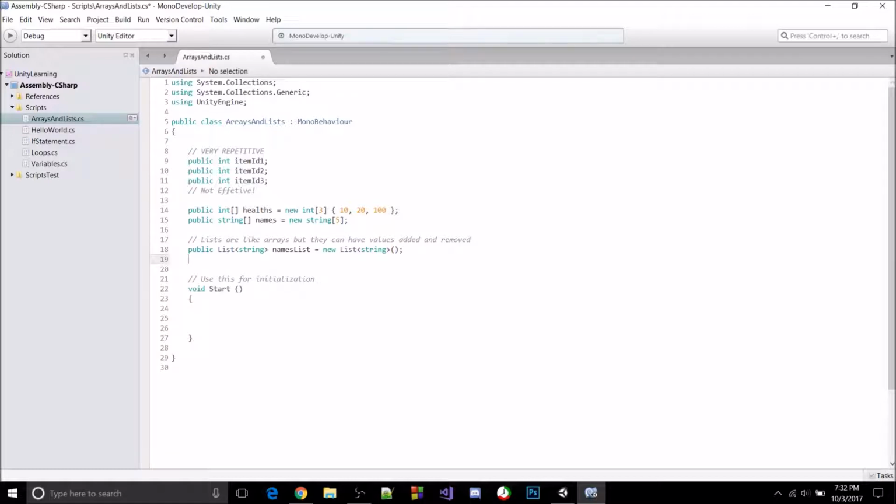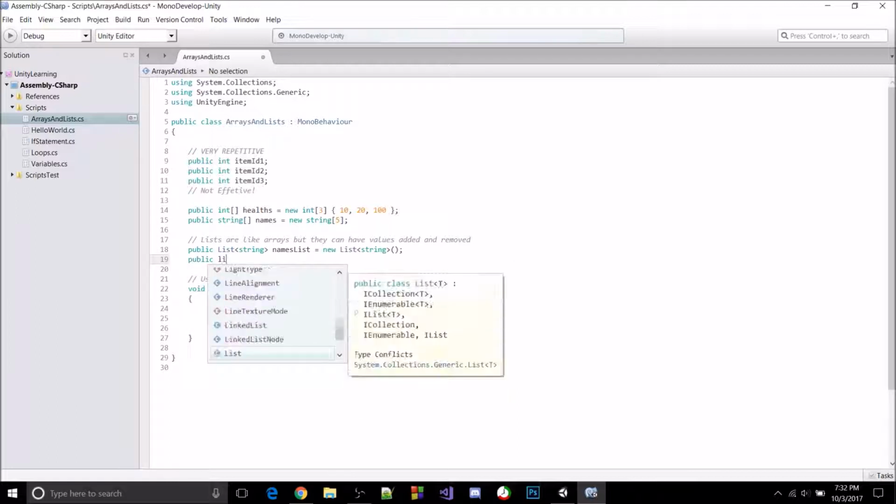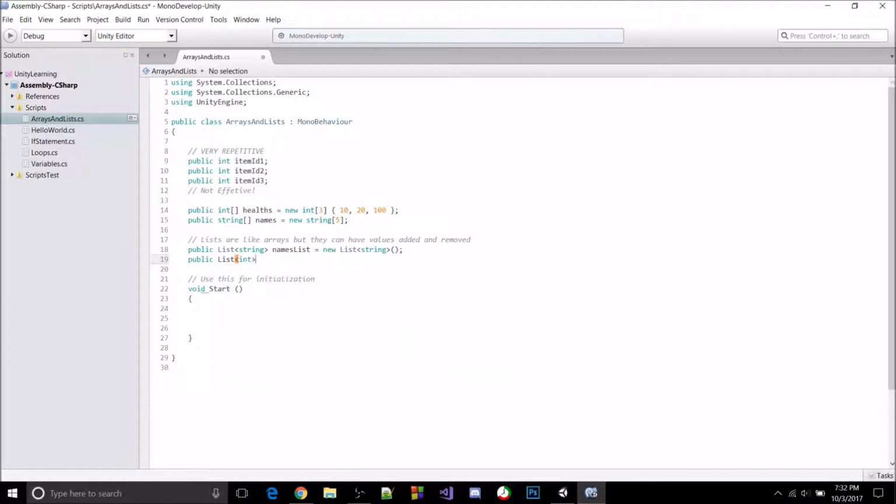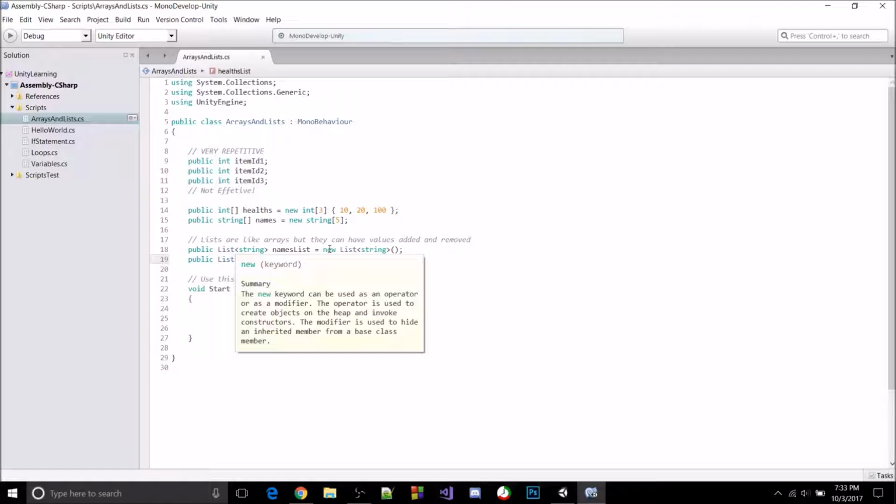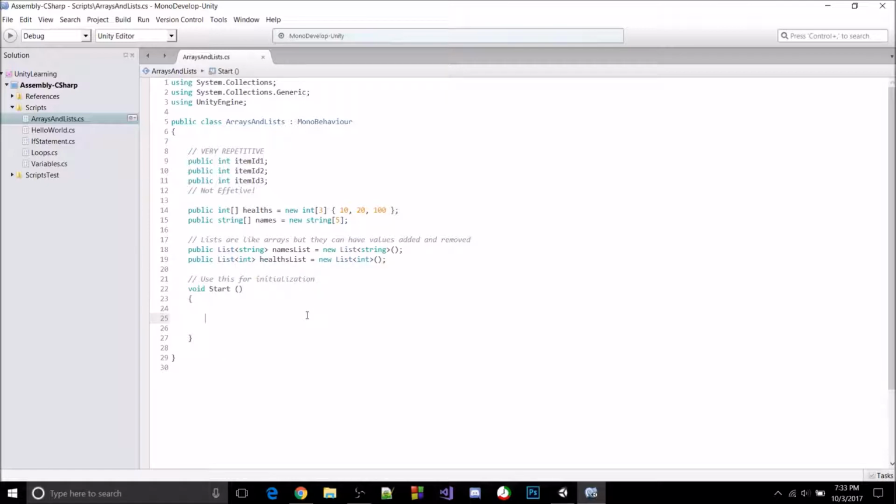There we go. And like arrays, lists can be anything, like strings or integers. So int health list is equal to new List<int>. So this is how you call lists. And so what we can do is set these to whatever we want. So let's do names list dot add, so that we can add values to this. Dot add, let's add a string, hello there.